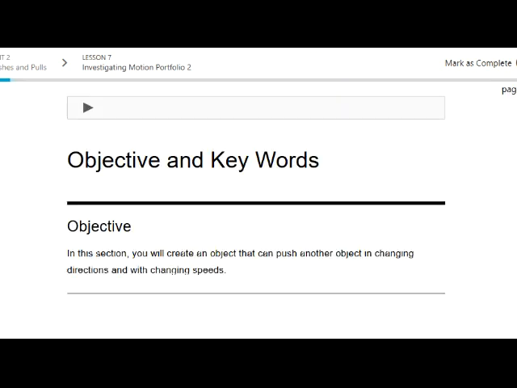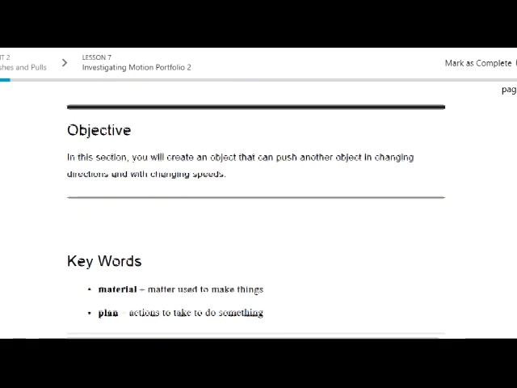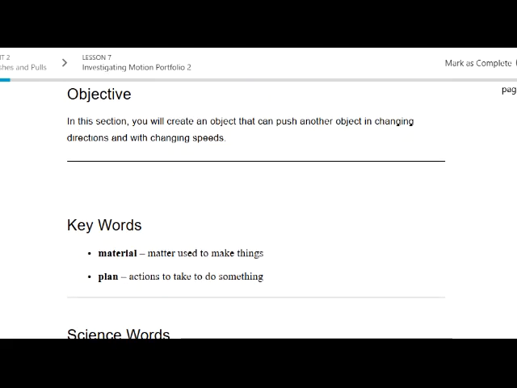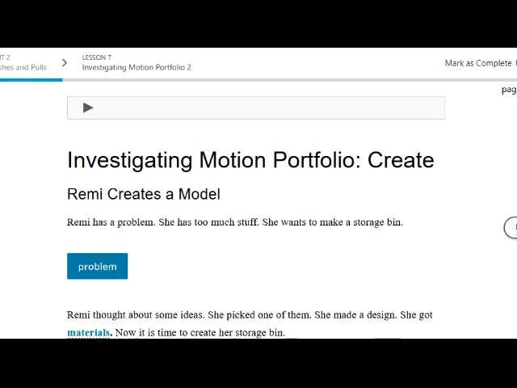It's thinking. Here's our new objective. In this section, you will create an object that can push another object in changing directions and with changing speeds. Look, we have some new keywords. Material, the matter used to make things, and plan, actions to take to do something.